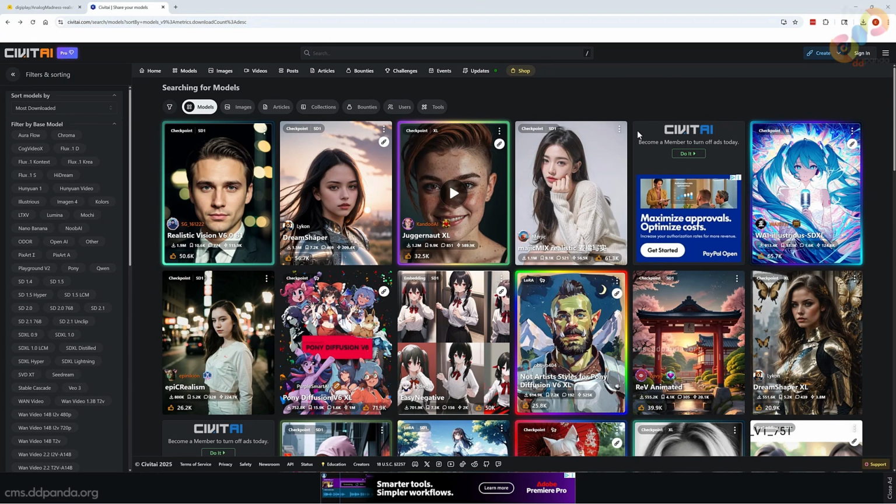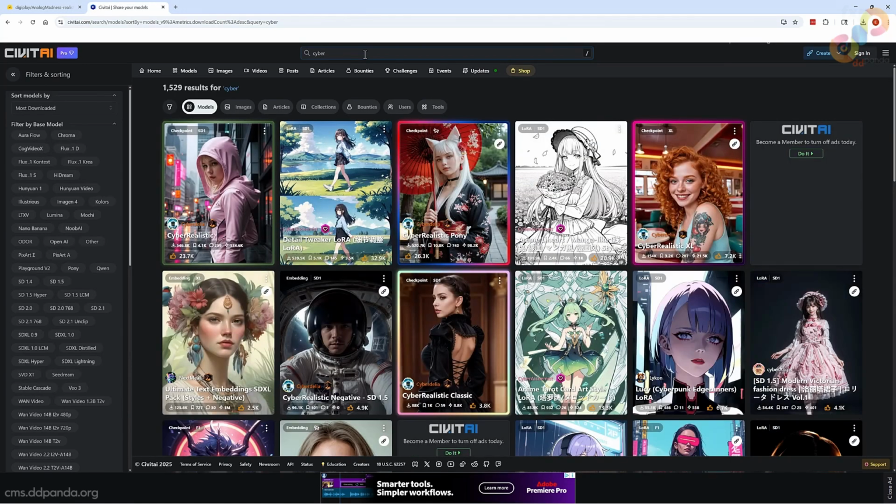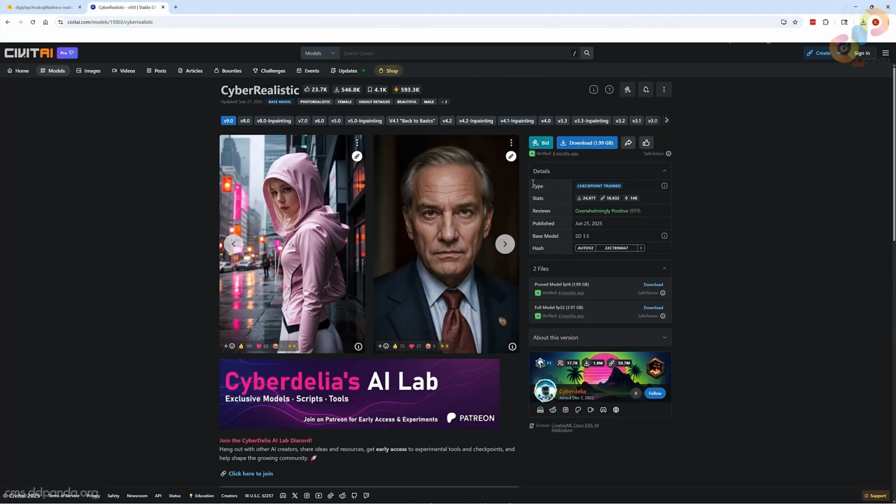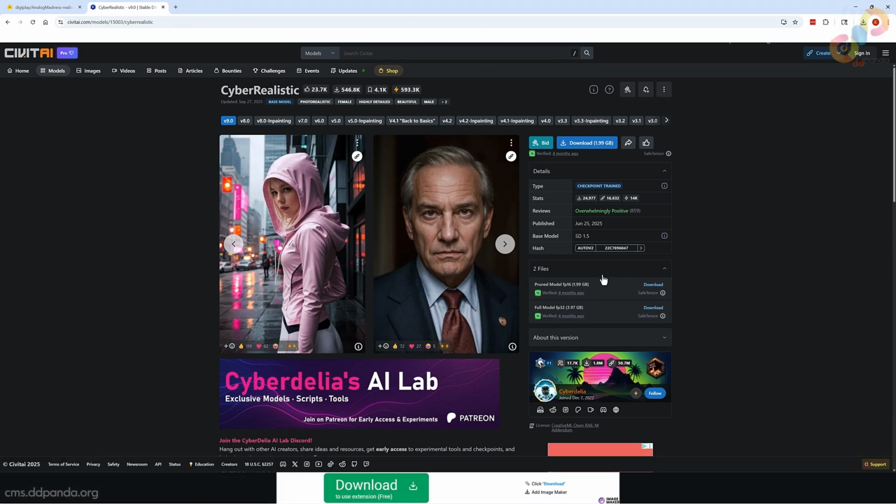So the other two models we want to install are Realistic Vision, which happens to be right here, the first one that I got on the list, but you can also search for it. And the third model would be Cyber Realistics. So when you go to a model, usually the files would be right here. And you can see here that you have FP16 and FP32. So choose the FP16, download, and place it also in the checkpoint folder in your ComfyUI directory.